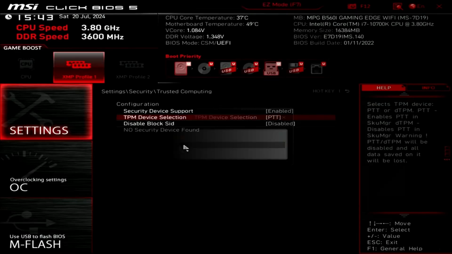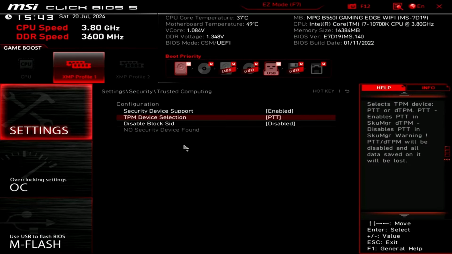After enabling it, press the Escape key to go back, then navigate to Save and Exit. Confirm the changes by selecting Save Changes and Reboot. Your computer will restart now.